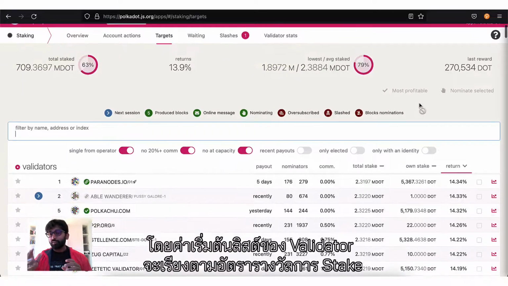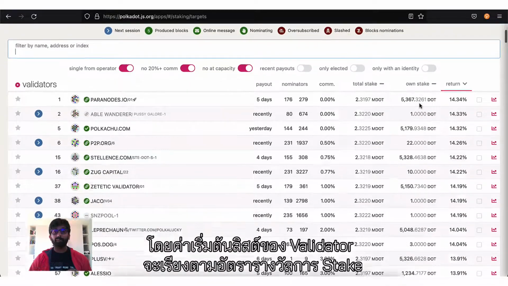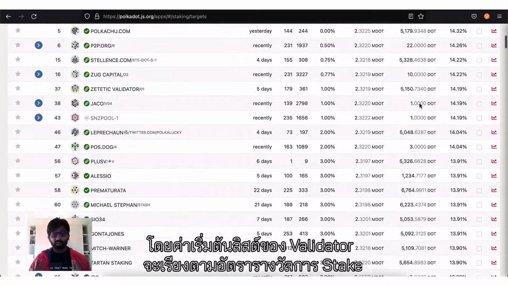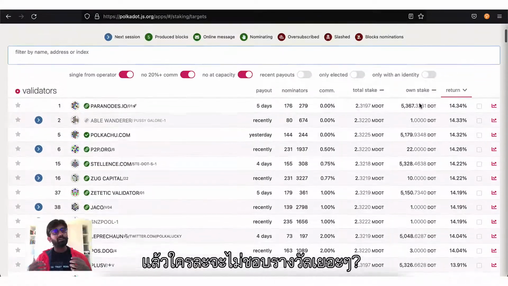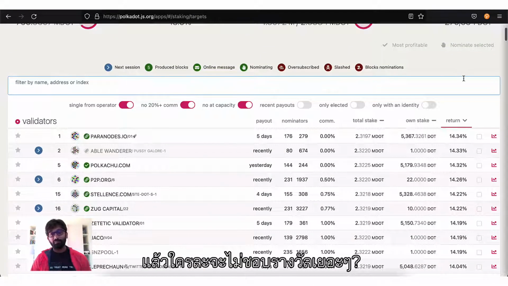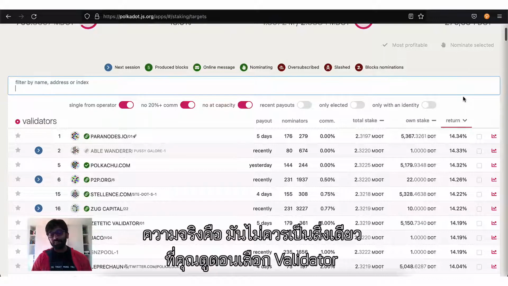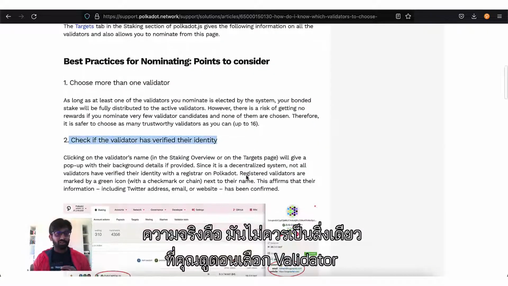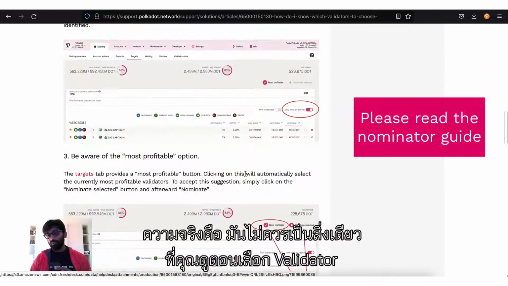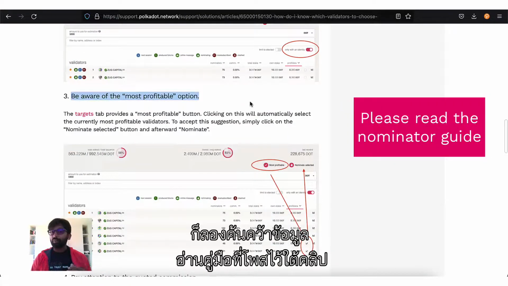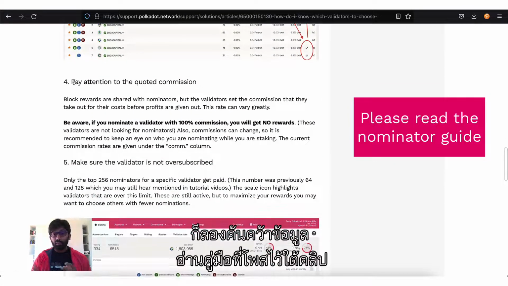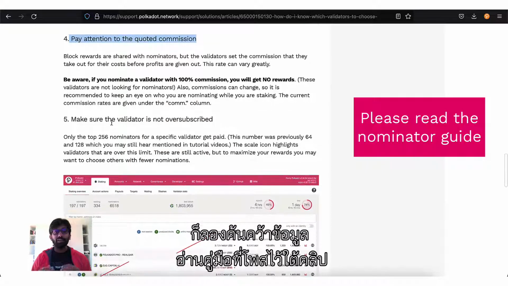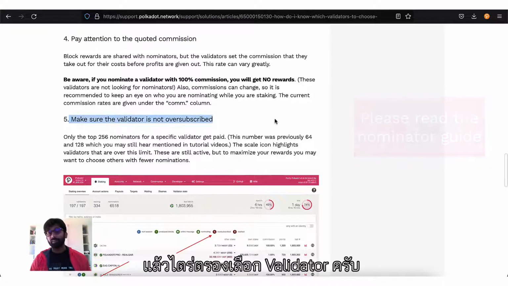Polkadot.js by default sorts the list of validators based on the expected staking reward returns. Now, who wouldn't like to get a lot of returns on staking, right? So the thing is, that shouldn't be the only criteria which you use while you select your validators. So that's why, do your own research, read the nominator guide posted in the video description, and pick your validators wisely.